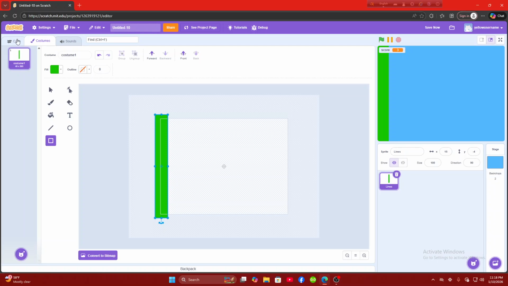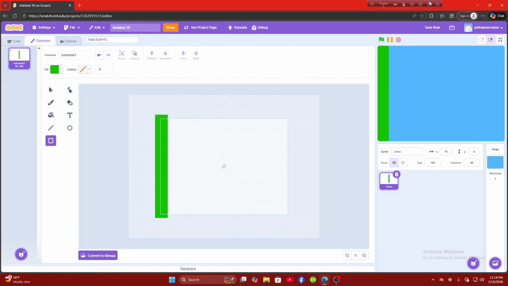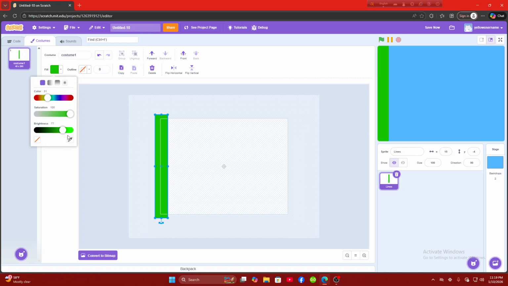Now let's draw this just like so, and I will position this somewhere here. For now, let's go to code and hide my score so it's easy to work with. Now let's go back to costumes. I think it's not green enough, so I will select this, go to fill and make it a little darker. Yeah, this one's perfect for me.